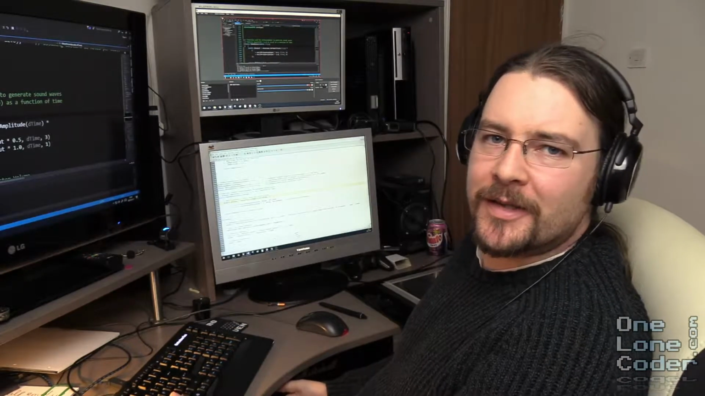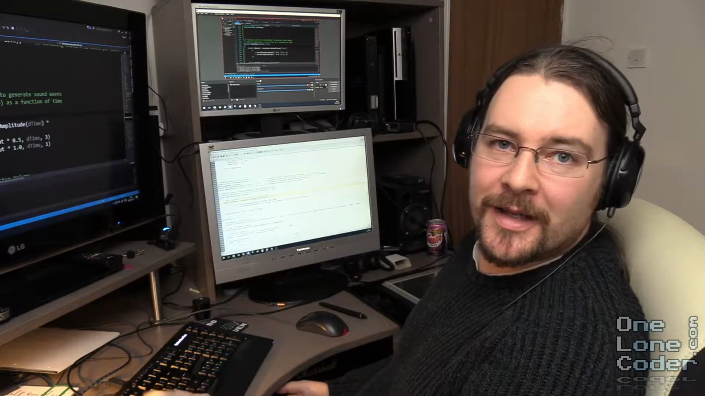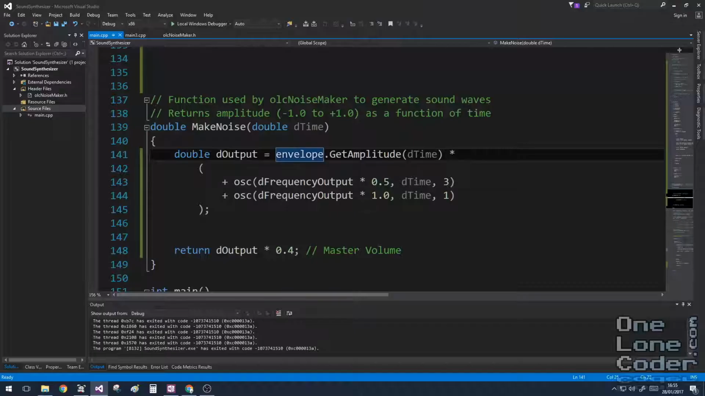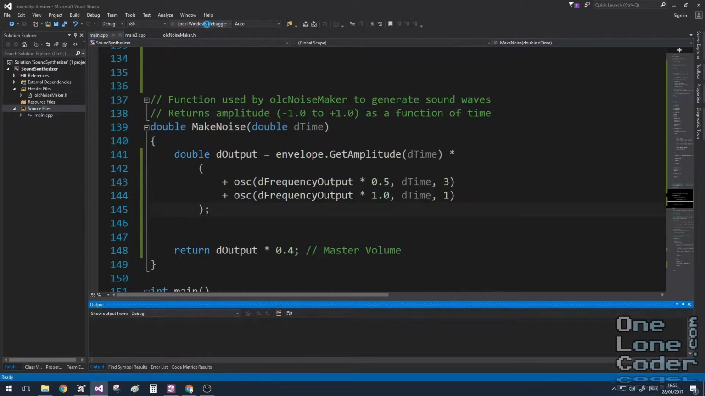Now, as a little bit of bonus content, I want us to play with the oscillators we created at the start of the video. Here I've adjusted the make noise function to use the envelope as it was before, no changes. But what I'm doing this time is using the envelope to modulate the addition of two different frequencies. So if you remember, 3 was our sawtooth generator and 1 was our sine wave generator. Now for the frequency, I'm halving it for the sawtooth, and I'm keeping the sine wave as it stands. Let's have a listen.